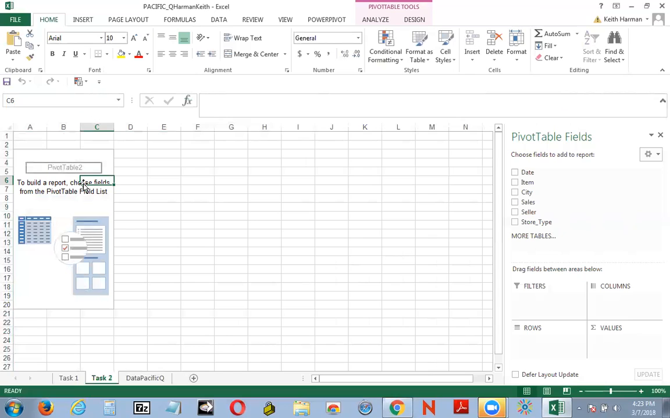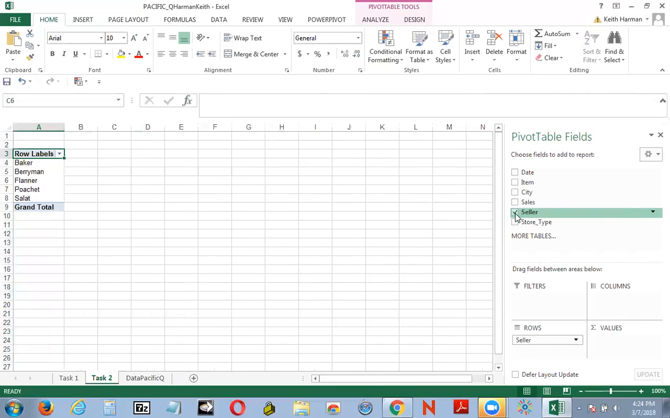Now, here's the second task, and this is in the middle of page 120. This is not going to be as easy. It says, who is the least productive salesperson? From the information provided by the pivot table, can you suggest any reason for this person's poor performance? Okay, well, let's do this. Let's start by taking the seller, click it, and putting the seller in the columns.